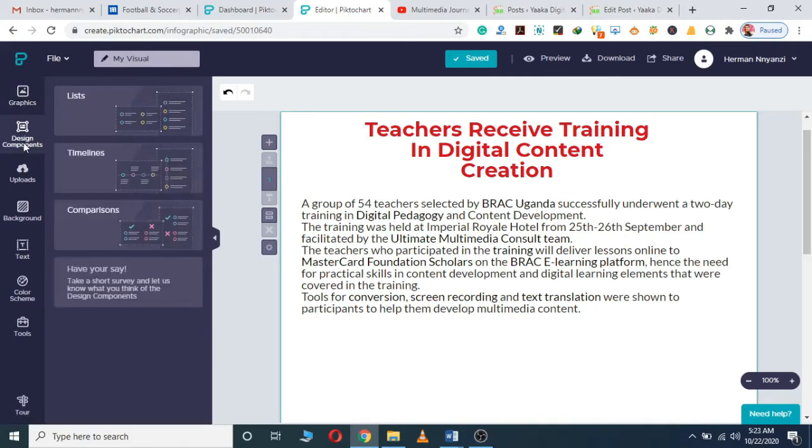Then we have graphic components. With the graphic components, you have lists, we have timelines, and we have comparisons. You can also use these graphic components. If you want to list down something, you use lists. If you want timelines, you can choose, and if you want to compare two things, you can use the comparisons. So these are the graphics and design components.